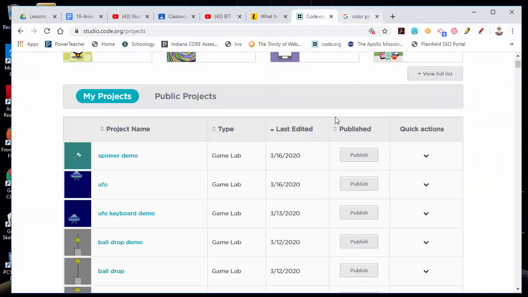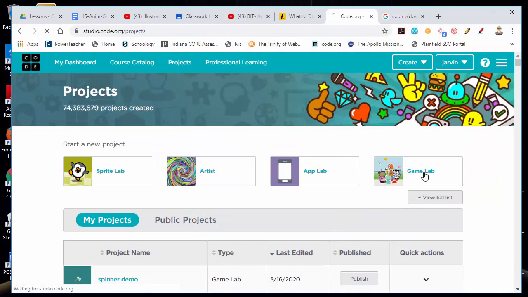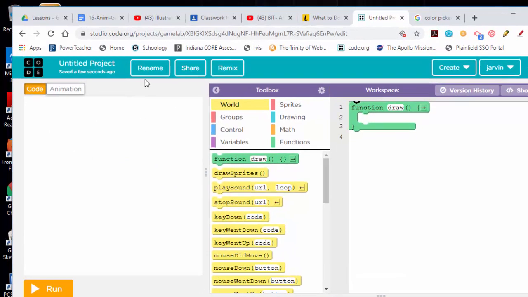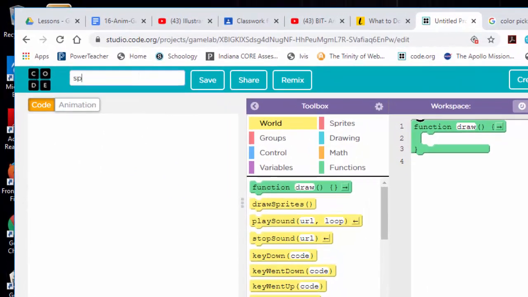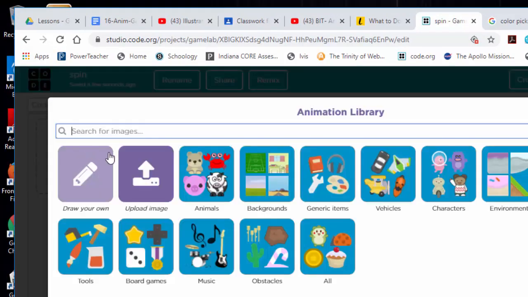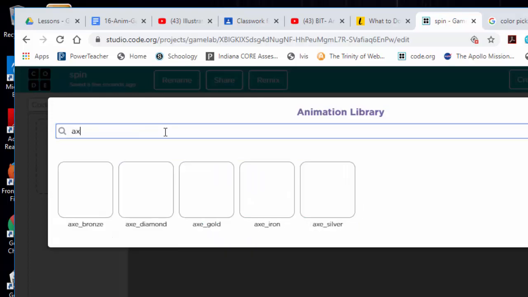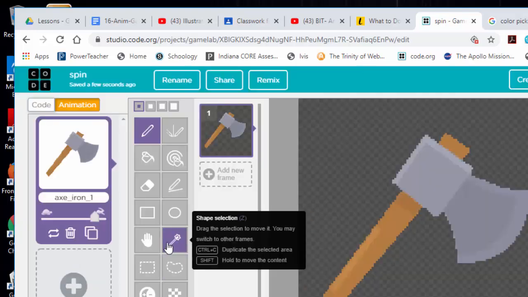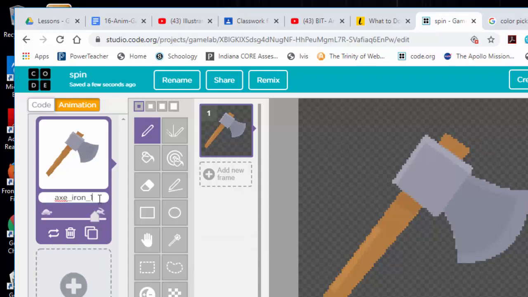I'm going to close that window out. Here's what we will do: a fast run through. A lot of you won't even need it. You'll get to the game lab, and you'll probably want to rename this. I'm just going to call it spin and save that name. I'll go over to the animation tab and use one of those axes. This time I'll use an iron axe.